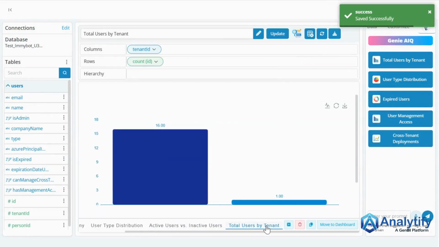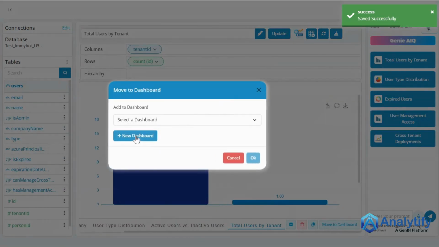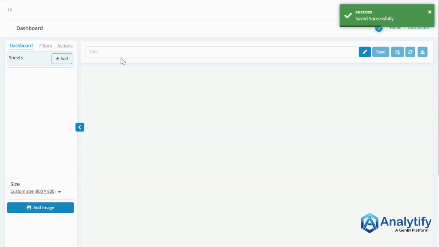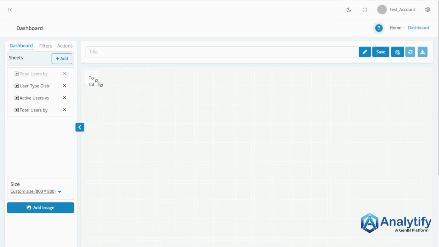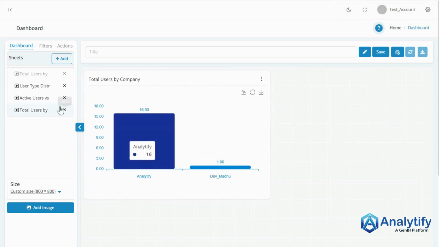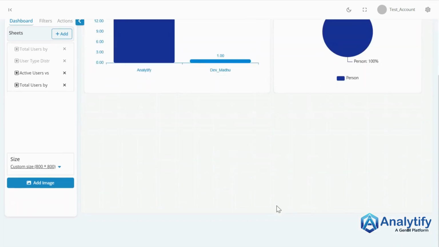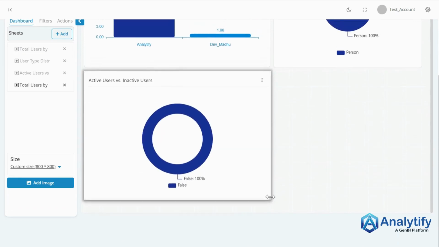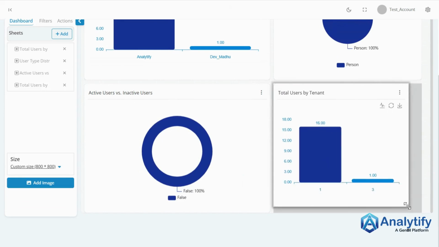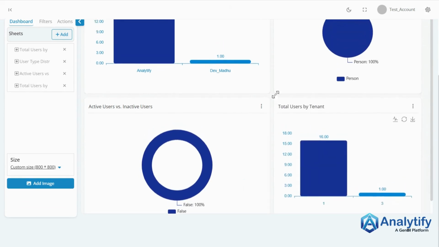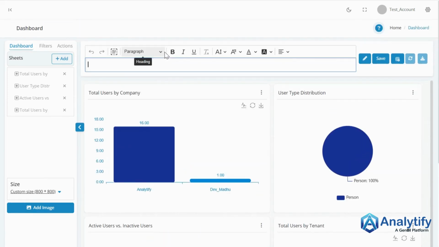Once your sheets are ready, move Sheets to Dashboard. Choose a scrollable or fixed size layout for your dashboard. Then, drag and arrange the sheets as needed. Once done, give a name to the dashboard and click Save, and your dashboard is ready.